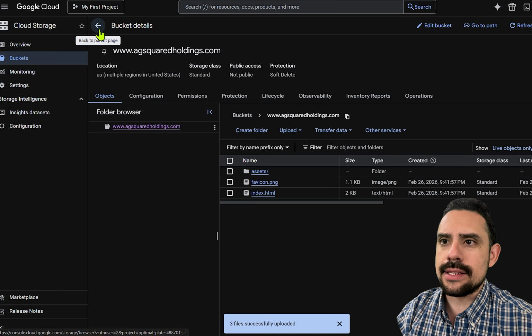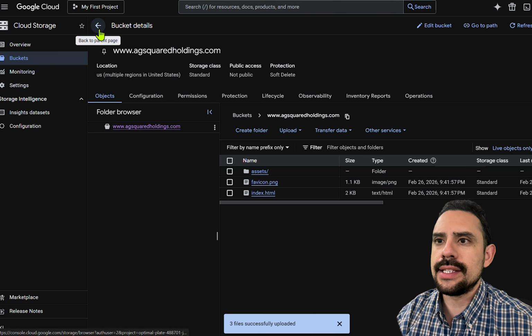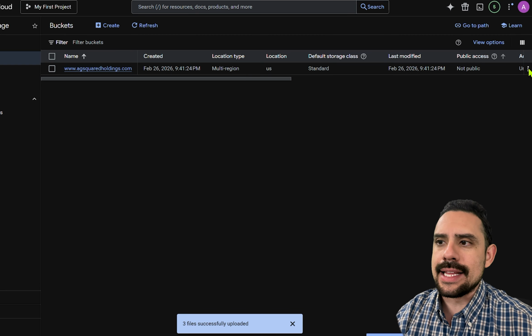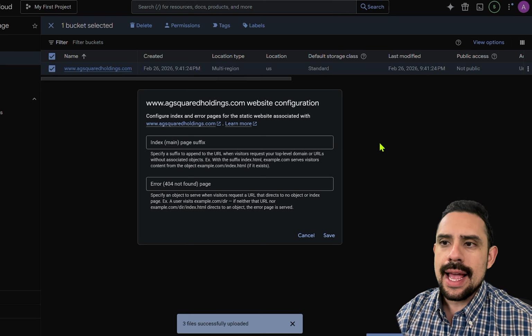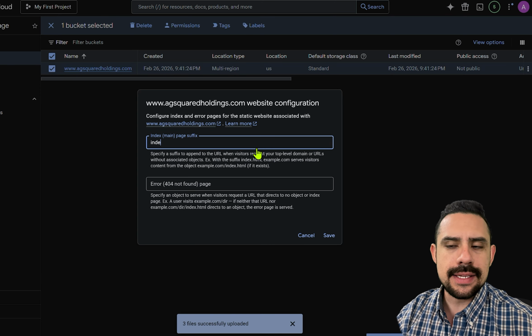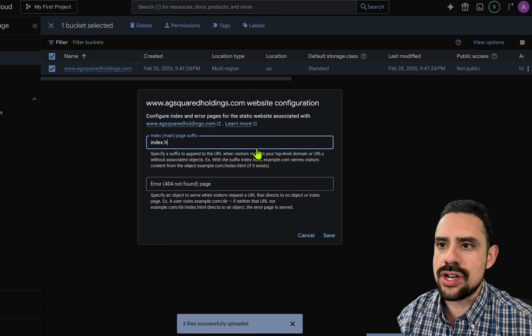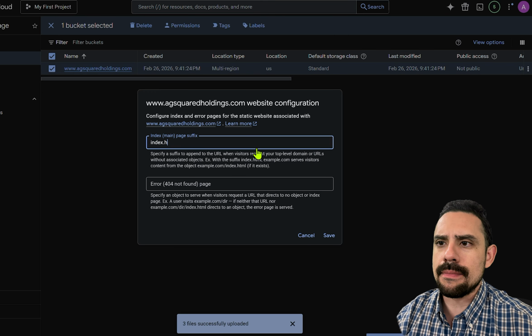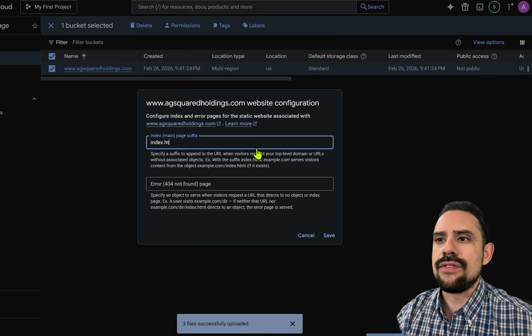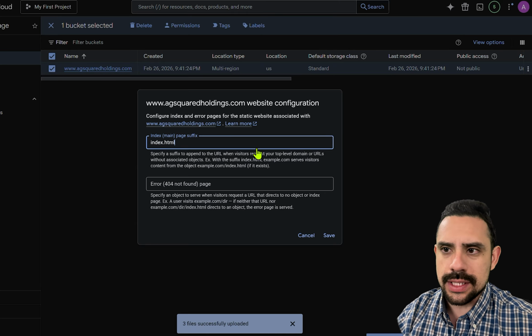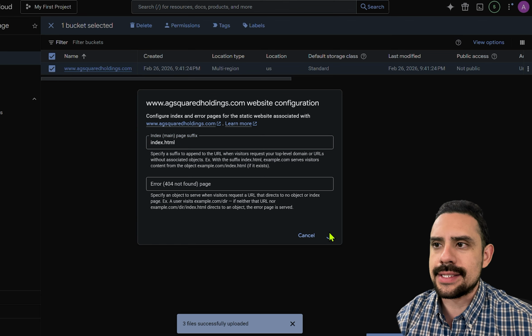Once we've created the bucket and uploaded these files, the next thing to do is to go to that bucket and edit its website configuration. And this is important to update, at least this value here, so that when you type in index.html as the main page suffix. If you don't have an error 404 not found page, not to worry, just leave that blank and go ahead and click Save.